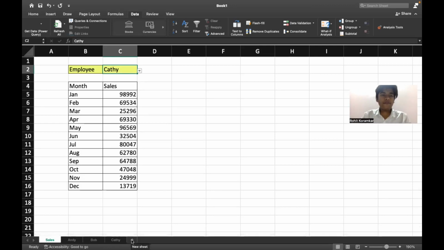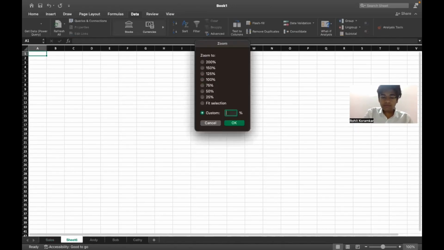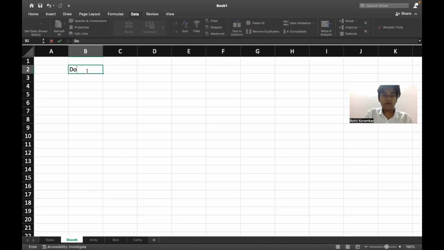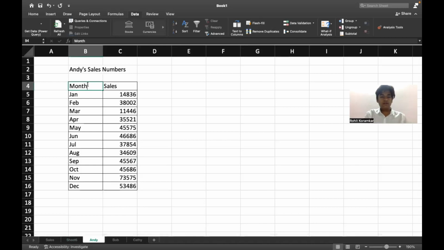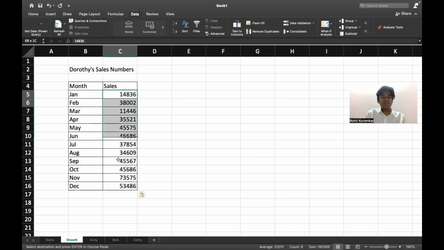So if we want to write another example, we'll do that. We'll write, for example, Dorothy's sales numbers. And like I said, same format for her as well. And we'll change the values.